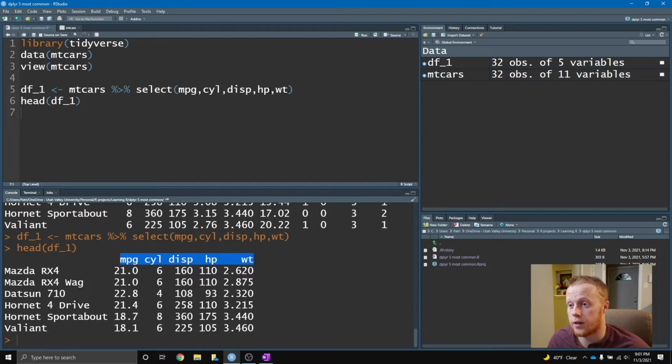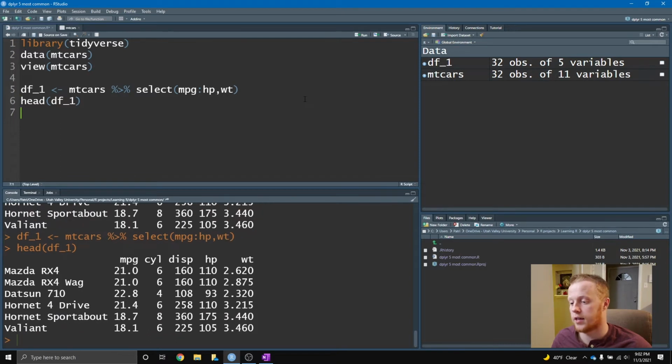There is one more thing that it is important to note. So let's say I like miles per gallon, cylinders, displacement, and horsepower, they're all right next to each other. So I can actually use a colon to do that whole set. So I want from miles per gallon to horsepower, and I want weight. It'll create the exact same thing right here. Instead of listing out all 4, I just say from miles per gallon to horsepower, and it'll go ahead and list those columns.